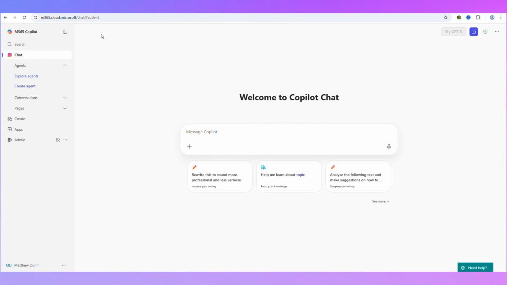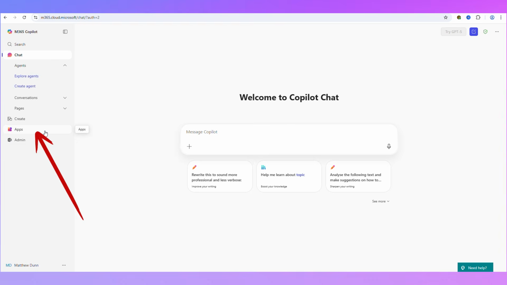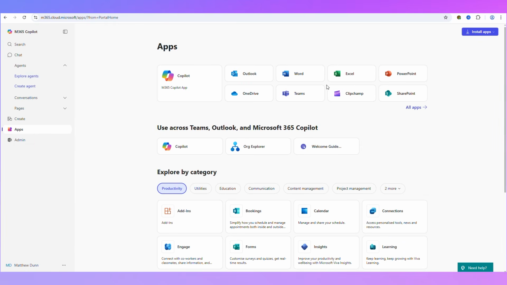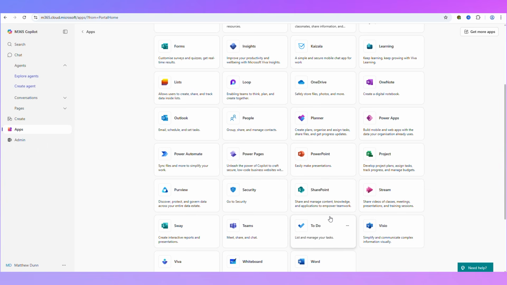We're then going to go to m365.cloud.microsoft. Click on apps, and here you can click on all apps and look for the Microsoft To Do app. So here it is. Microsoft To Do and Planner and everything that I'm showing you today is included in pretty much all Microsoft 365 subscriptions.